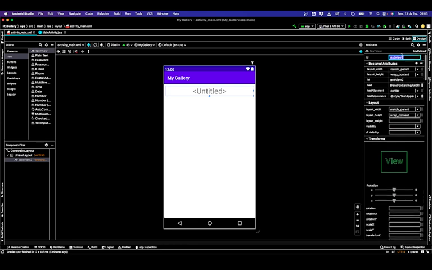And also I need to change the ID. So I'm going to call it title text view.